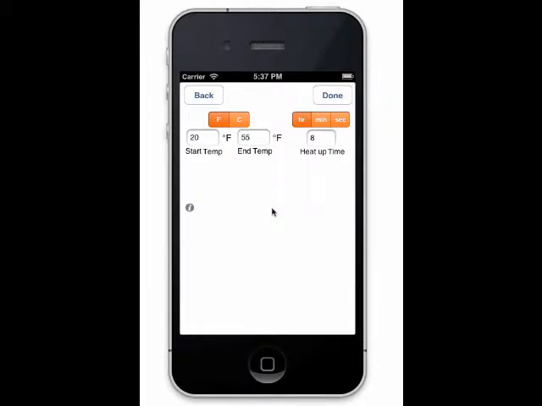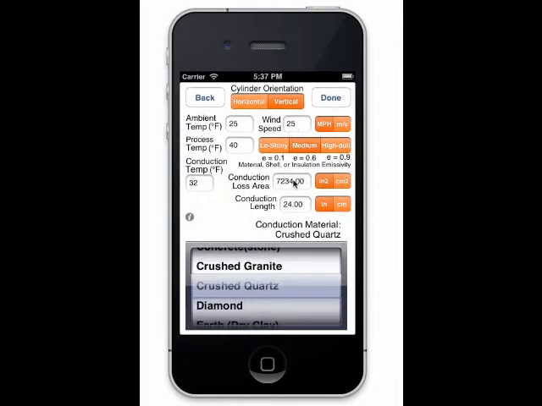Then we select our starting temperature and ending temperature and heat up time. For this application, I've selected 20 degrees Fahrenheit as a starting temperature, 55 degrees Fahrenheit as an ending temperature, and we want to heat it up in 8 hours time. So we select Done, and this is where we select all our environmental conditions, which affects all the losses.